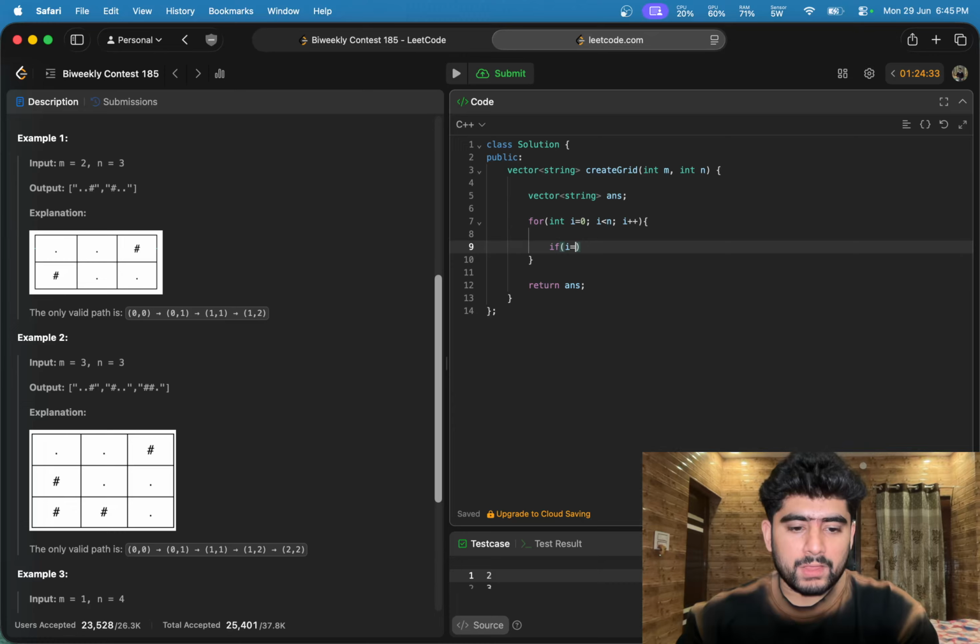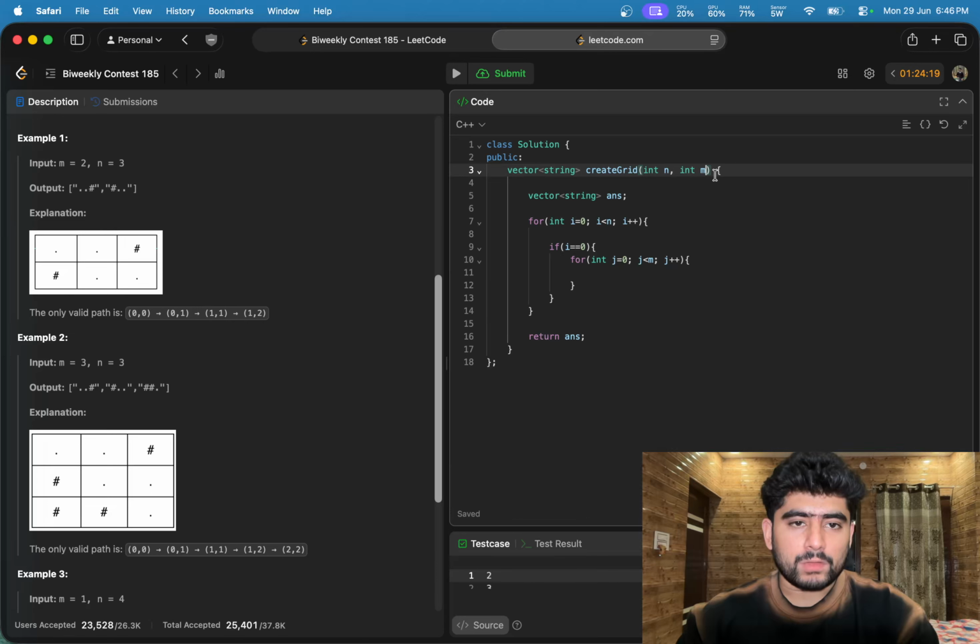So if i equal to 0, then we have to move from int j equal to 0, j less than m, and j plus plus. We can replace this with n and m because we are taking n as the number of rows and m as the number of columns. So we simply do answer dot push back.